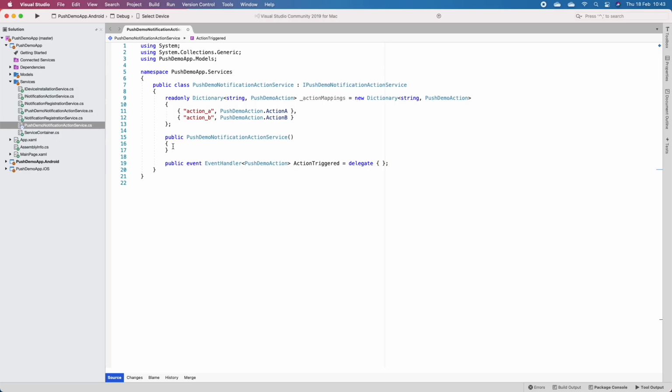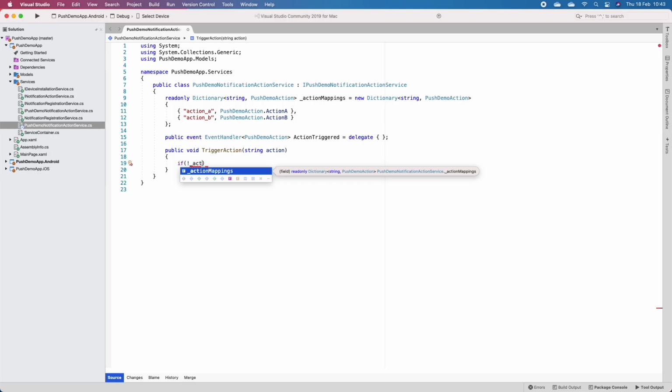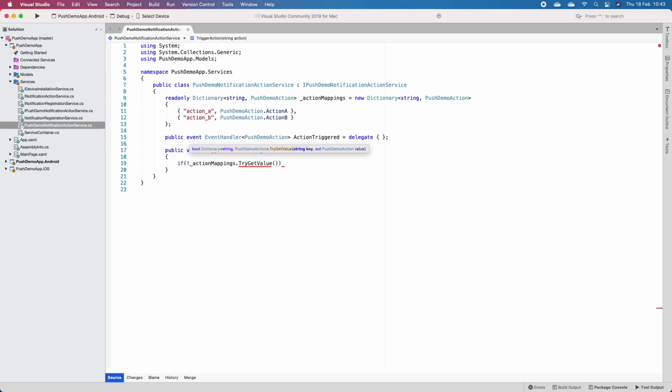And what we'll do here is we'll take away the constructor. We don't need the constructor. However, we will need a new method which will be public TriggerAction(string action). And what this method will do is, first of all, work out if the action received is invalid, and if it is valid, we will do that by TryGetValue action out the PushDemoAction. And so if we haven't got that value, then we just return straight away. If we have got that value, we can just continue.